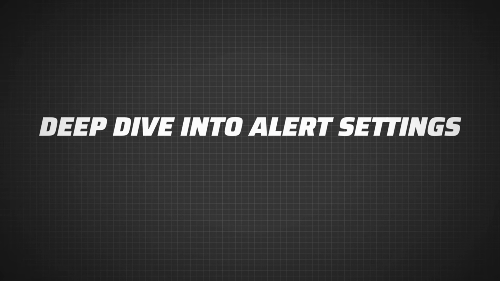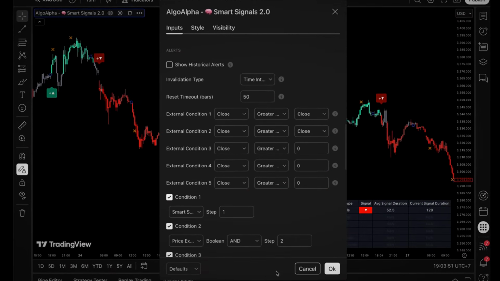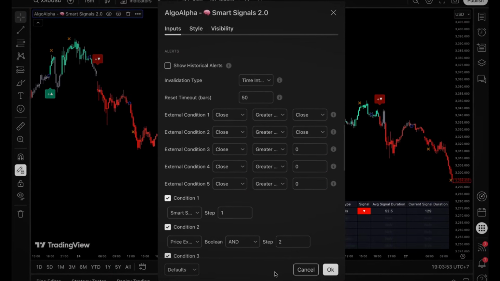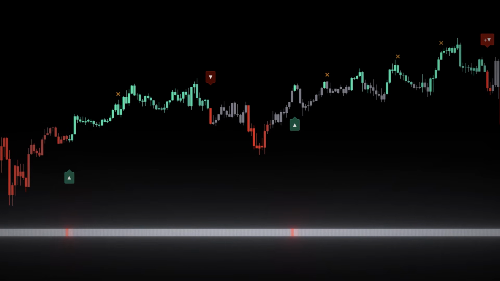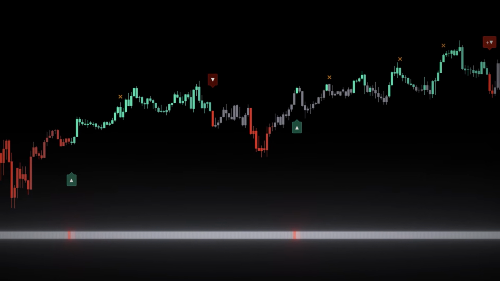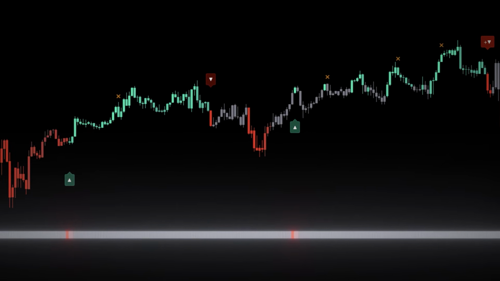Deep dive into the alert settings. Now that you get the logic, let's quickly run through the other settings in this panel. Show historical alerts. This is your secret weapon for backtesting. Turn it on and the indicator will plot a mark at the bottom of the chart showing you exactly where your custom alert would have fired in the past. It's absolutely invaluable for refining your rules without waiting for live triggers.